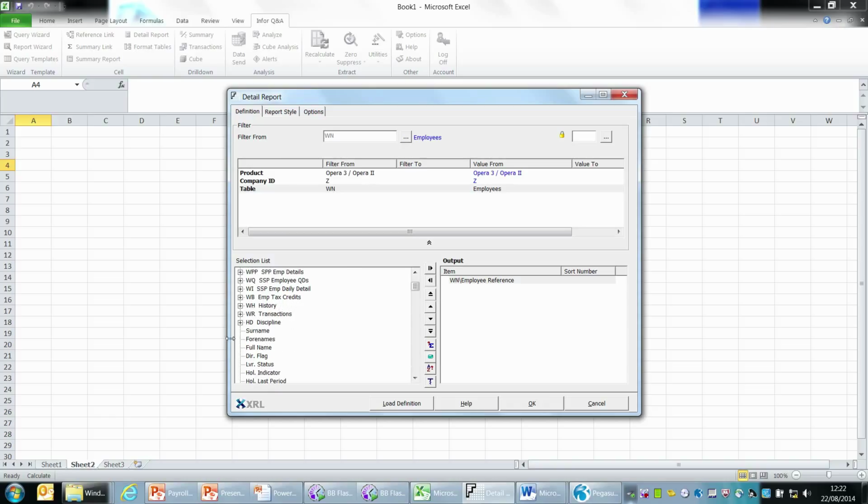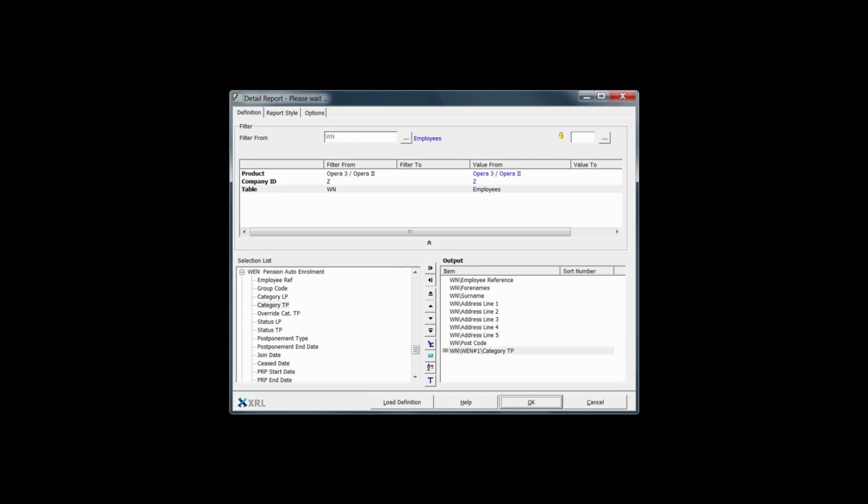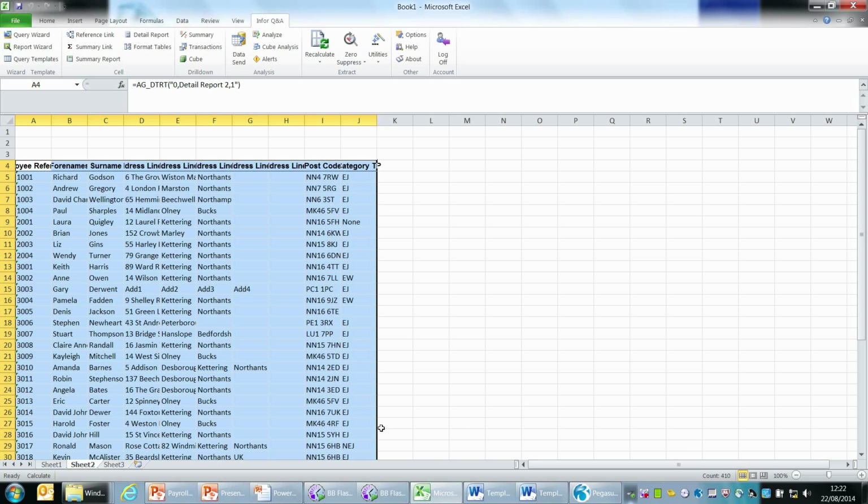The next thing I'll take is the forename and the surname, and I will take things such as their address details: address lines 1, 2, 3, 4, 5 and the postcode. I also need to know what their auto-enrolment category is. So I'm going to go down this list, look at the auto-enrolment section, and bring in their category this period. And that's it. I now have a spreadsheet that has all of this information in.